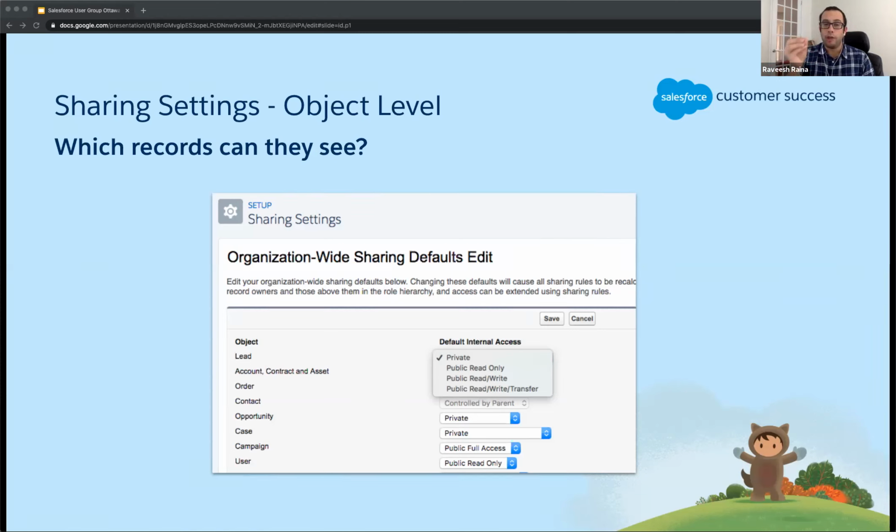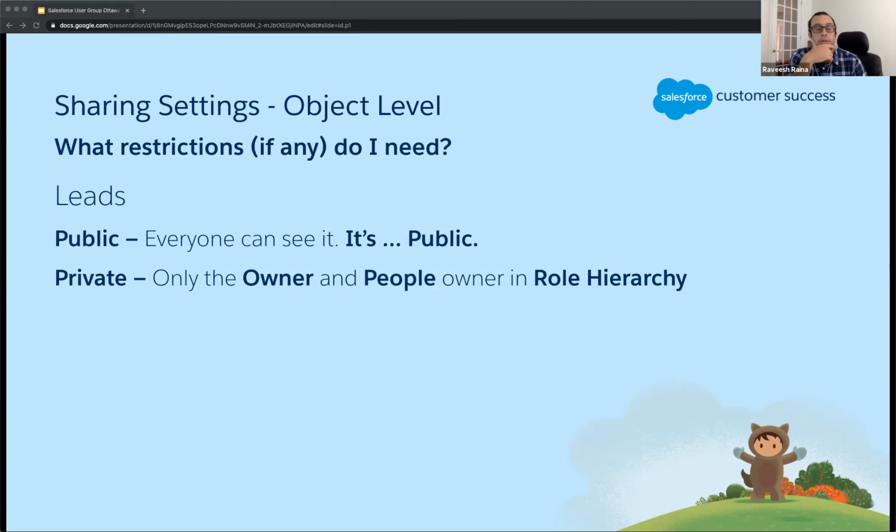You can decide whether an object can be visible in a private model only, or in a public model, public read only, or public read write. This is pretty much what I just mentioned over here. So you have the ability to define what the sharing rights ought to be for those particular objects.